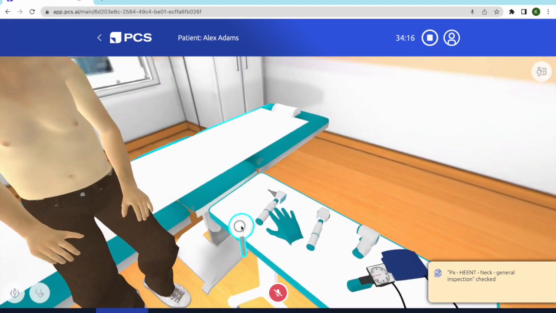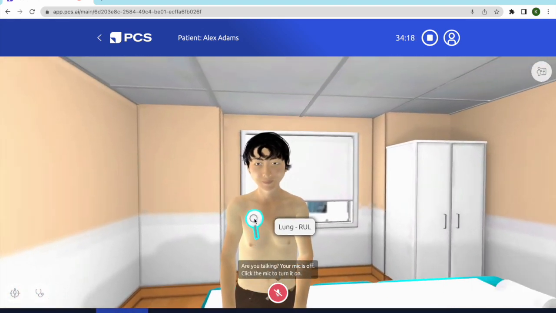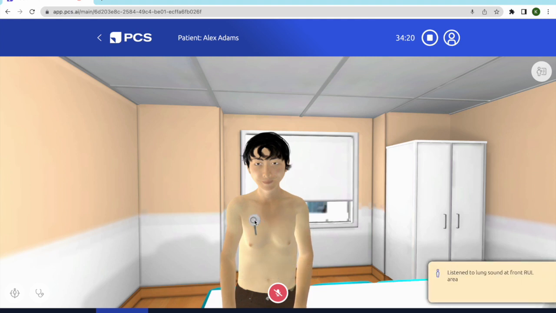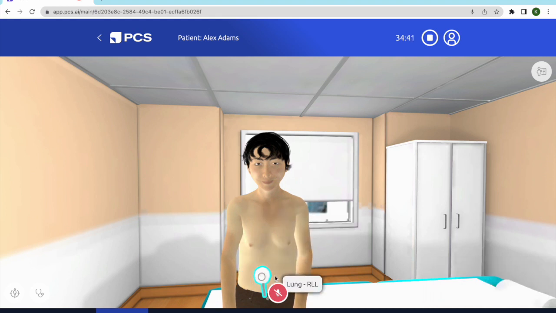I have a stethoscope available here, and to use it, you just click and you simply auscultate in all the areas that you would normally auscultate during a physical exam. You can also use the stethoscope to listen to bowel sounds. You are able to walk around to the back of the patient in VR and listen to posterior lung sounds.